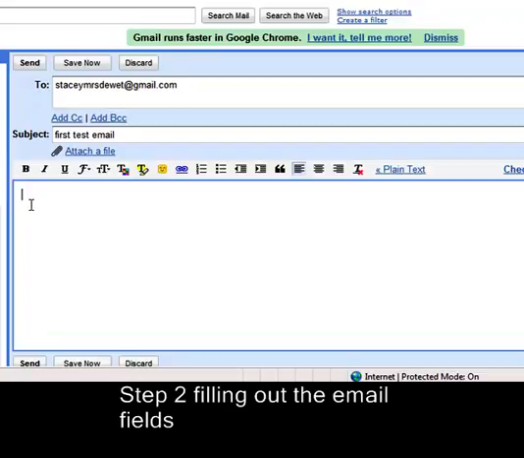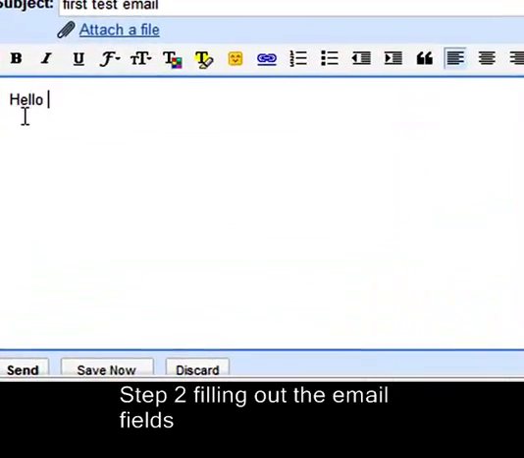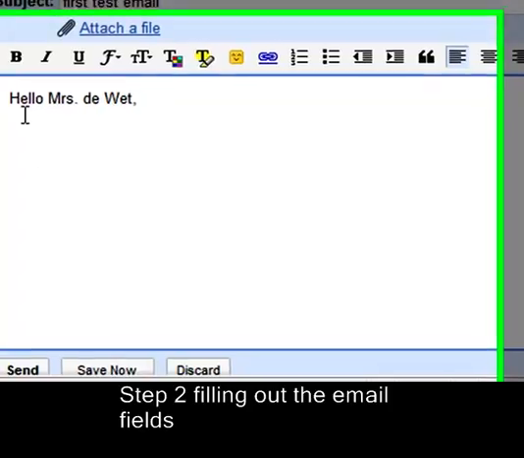And you need to always begin an email with the correct greeting. So we're going to say, hello, Mrs. DeVette. This is where you would put in your pen pal's name when you were typing to your pen pal. You're going to return 3 times. Indent with 5 clicks from the space bar. And you're going to start the body of your email.